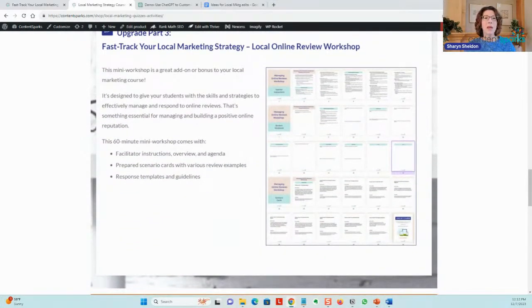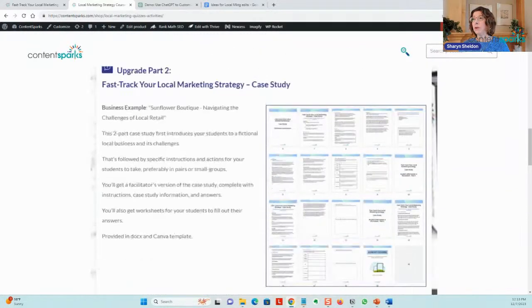And then there's also this mini workshop we put together, a local online review workshop, which I really love. It can be run as a lead magnet, also as a bonus to your course, something maybe that only people who sign up at a certain time get, and you run it live, because it comes with, I think, 10 different types of online reviews put on little individual pages or scenario cards, as we call them, scenarios. So you can have people work on them individually in pairs and groups and draft responses to different types of online reviews, negative, positive, all different types. So definitely grab those two upsells.